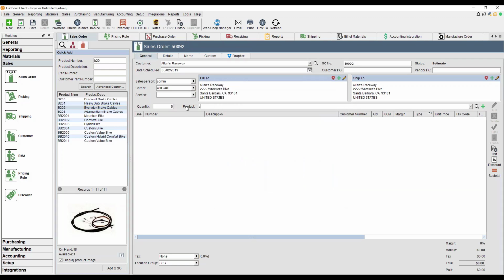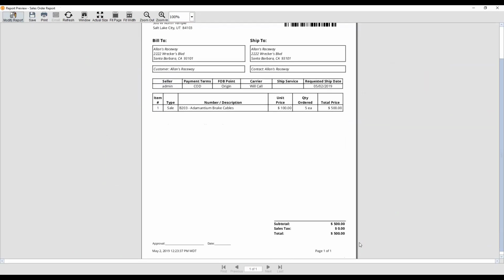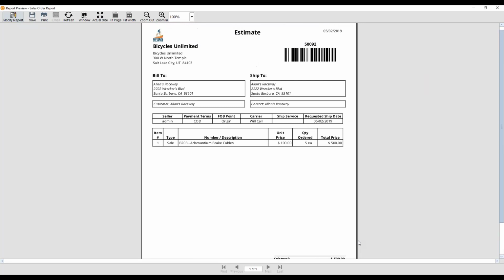If you already know the product number, you can simply start typing it. Here's 5 of this. Right now in Fishbowl, this is not an order that needs to be shipped yet, so we do have the ability to print and do estimates, if anybody out there needs the ability to print estimates and quoting.